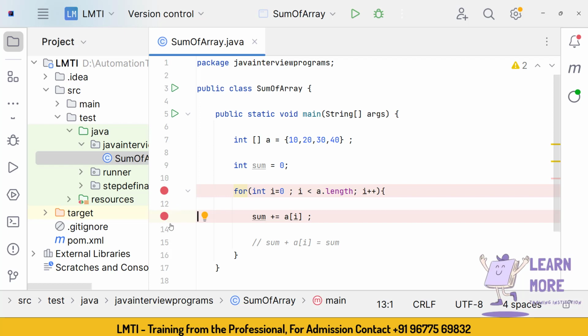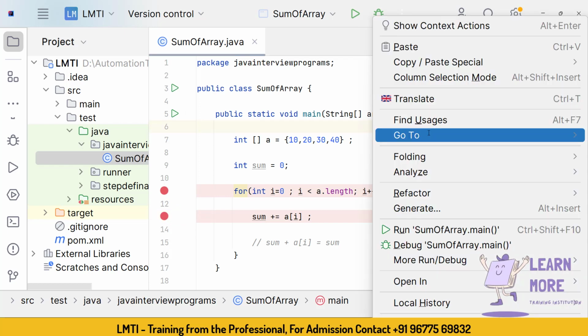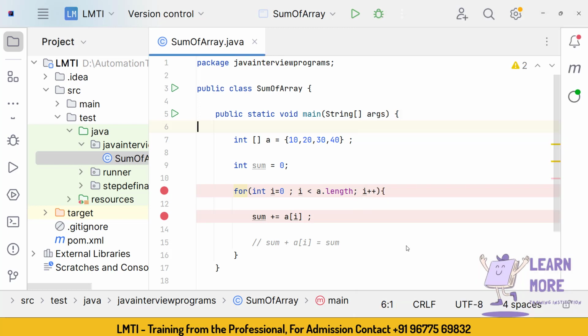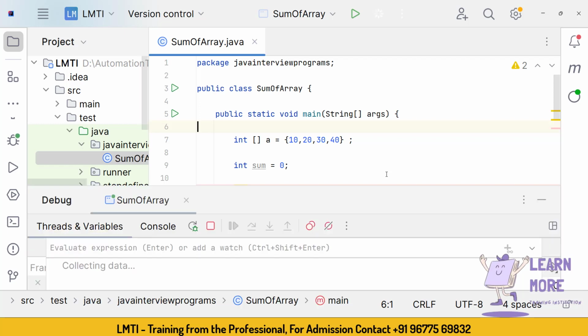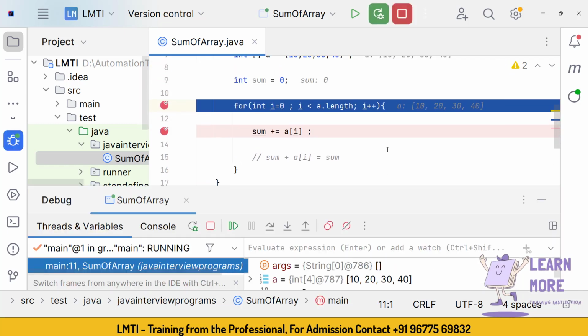So after adding the breakpoint or debug point, I'm right clicking and running in the debugger mode. Now what happened? Wherever the breakpoint is present, the execution will be paused and the execution will be under our control. Initially, right here, the value of i is 0. Now the value of i will be 0, and we are calculating a.length.